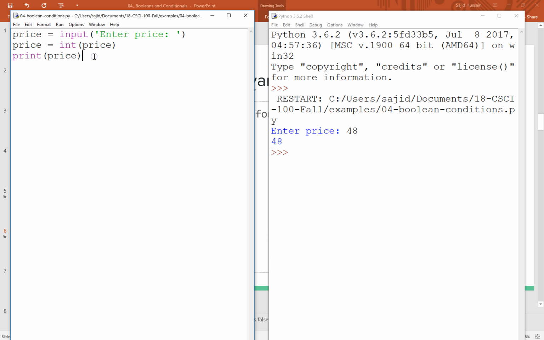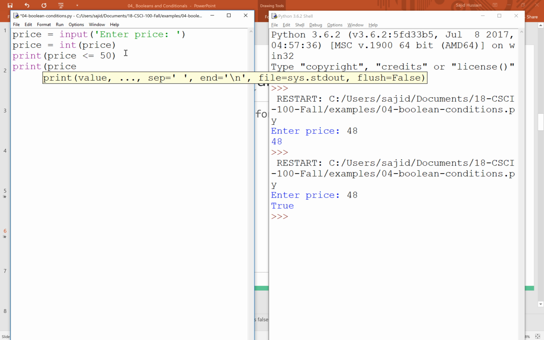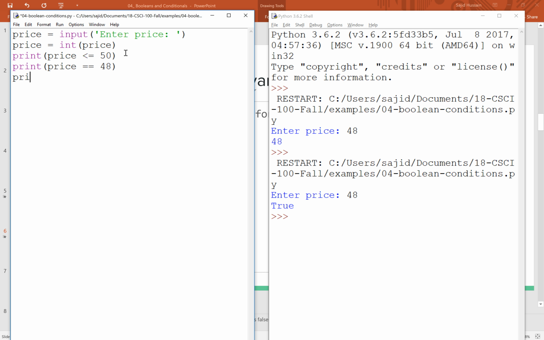So price is 48. If I want to check it, print if price is less than or equal to 50. Price is 48, and price is less than or equal to 50, it is true. You can enter more. Is price equal to 48? Print price equal to 48.